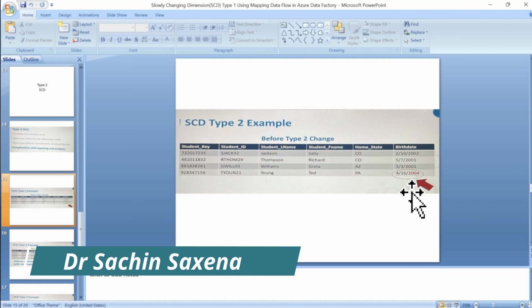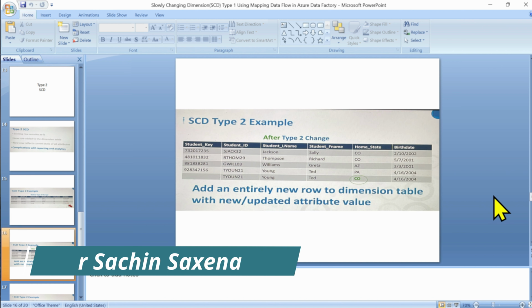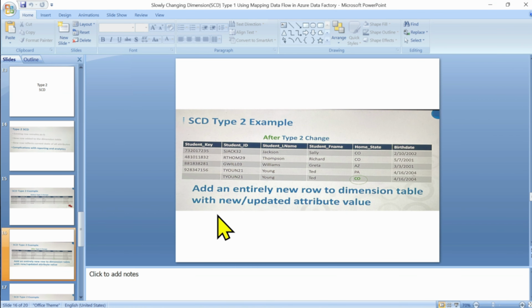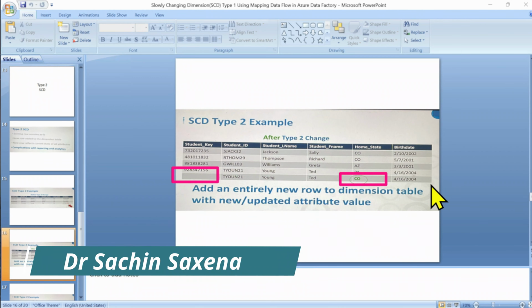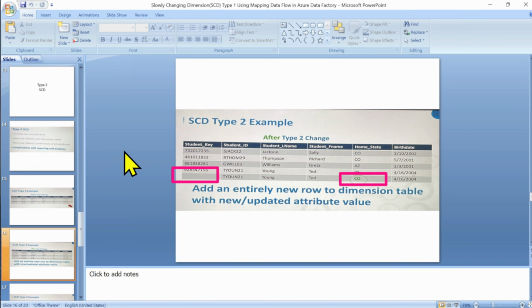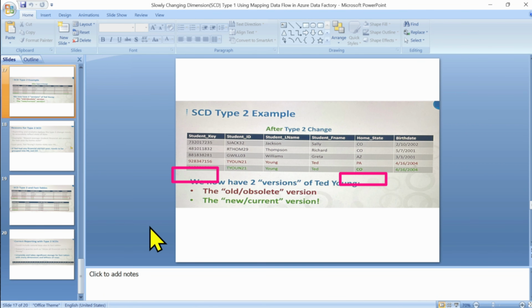So inside this 2004, we had this value where we add an entirely new row to the dimension table. What is the dimension table? We are just adding new data here. Can you see this student key? This student key is updated here, and this is the home state, and this is the updated value, right? Yes. So I'm going to add a new version inside this table where I'm going to keep this value.